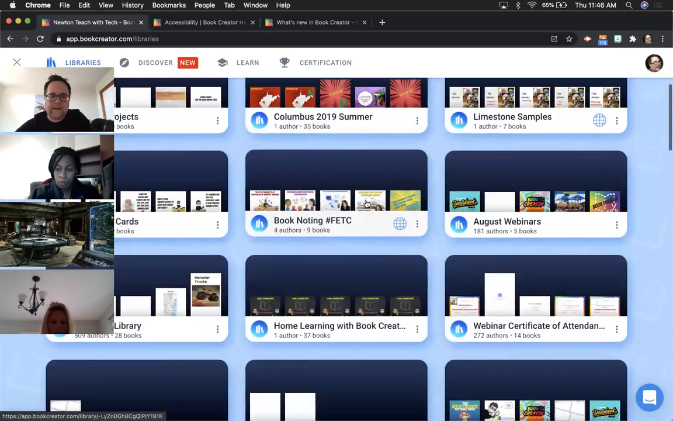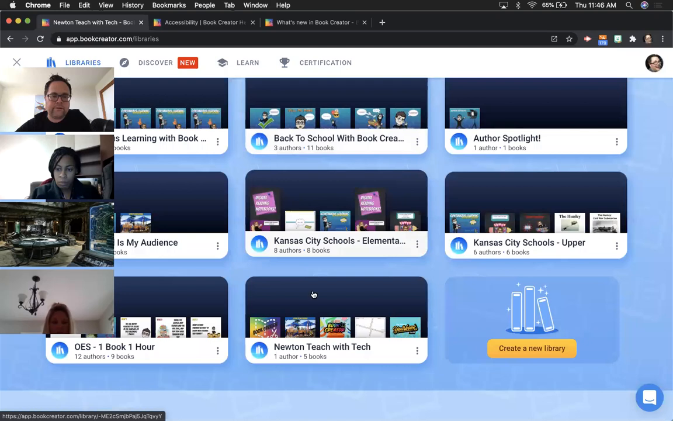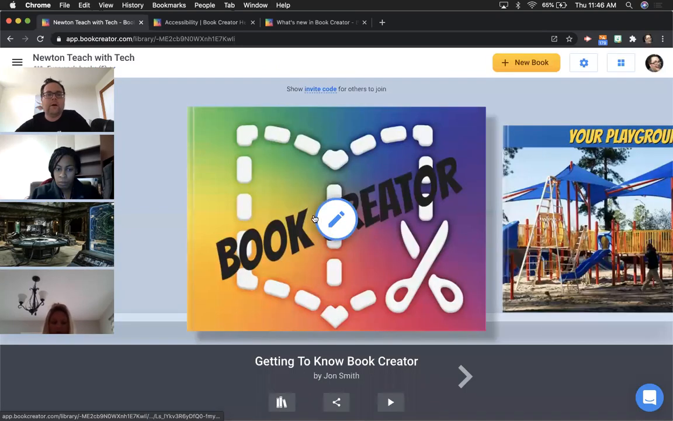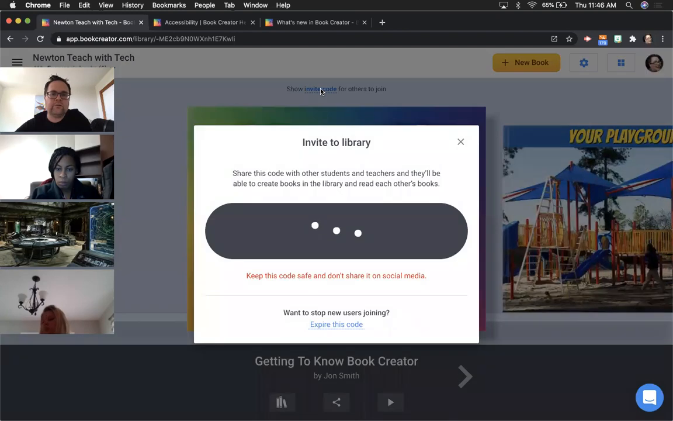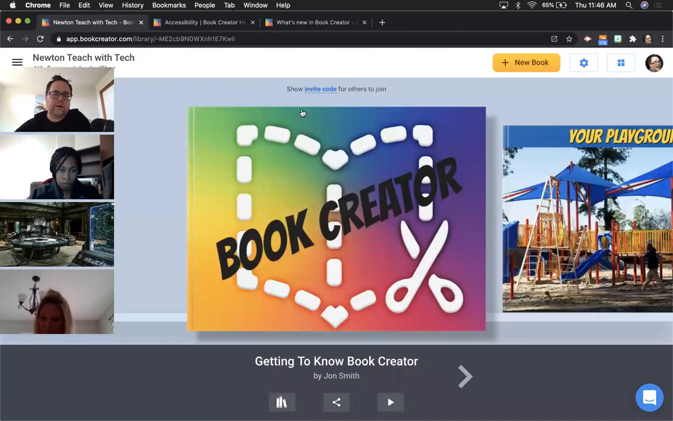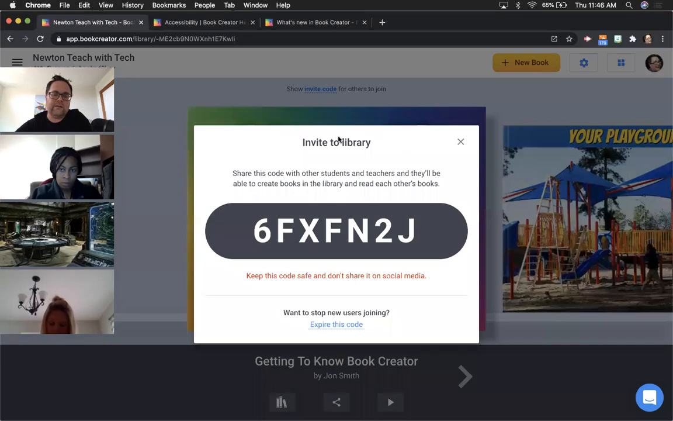All right, let's get back to our library today. I'm going to invite you to join this library. So I'm going to click on this blue button that says invite code. Let me show you that again. This is how you're going to invite your students. Right here at the top in the center, there's an invite code. If I click on that, I will get a code. Now this code is for you, not for your students. This is just for you so that you can join my library. And I put that code into the chat window.